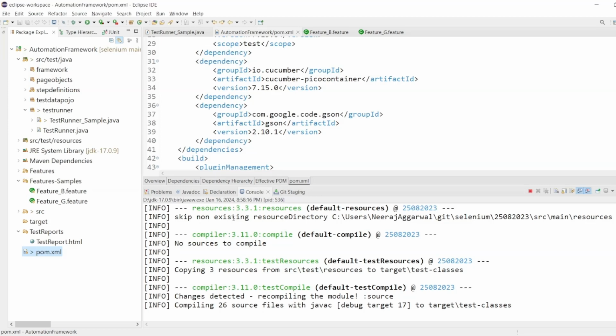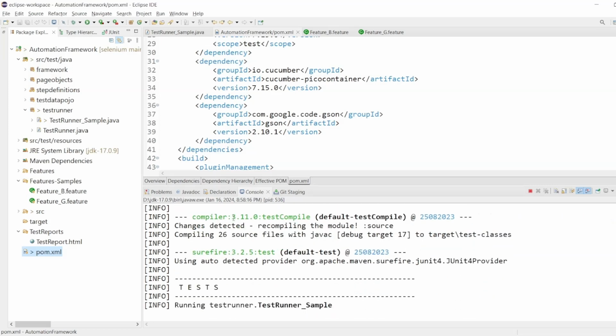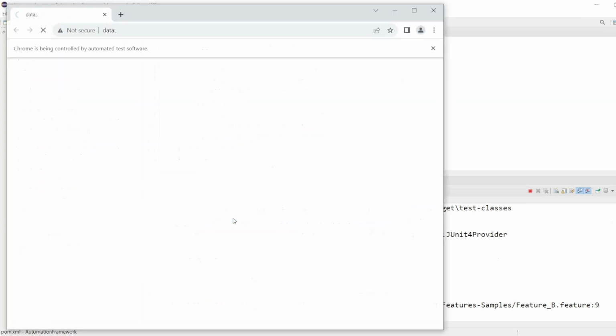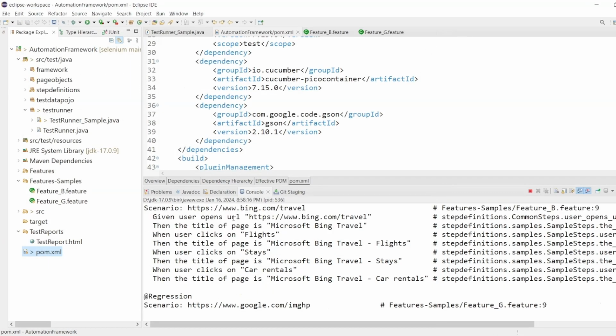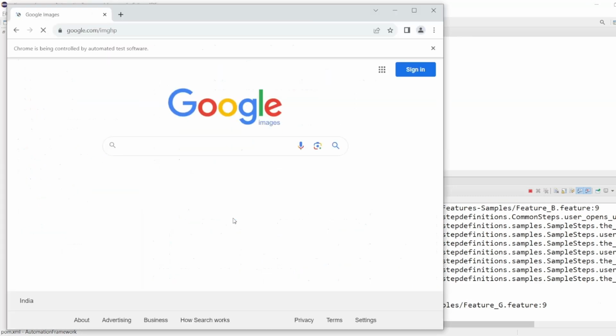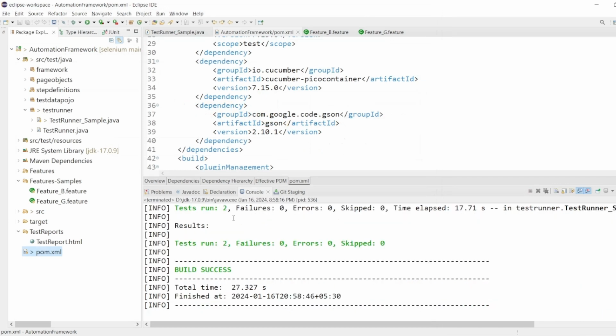This will now invoke the Surefire plugin, which in turn will invoke the testrunner underscore sample.java. It should then execute both the feature files. It should take the tests which are tagged as regression. Yeah, so let us refresh the test report and see.